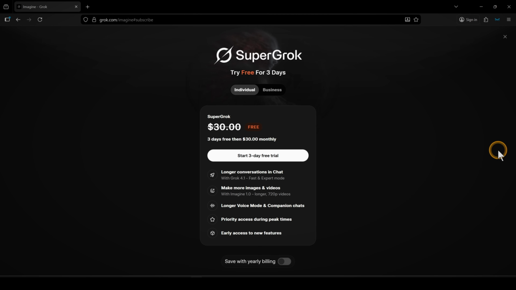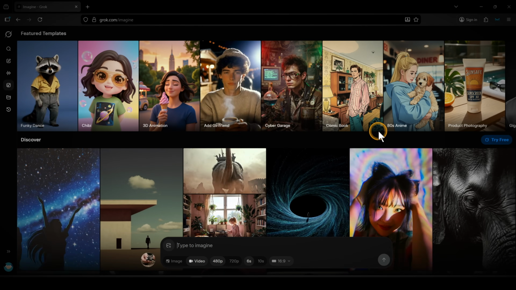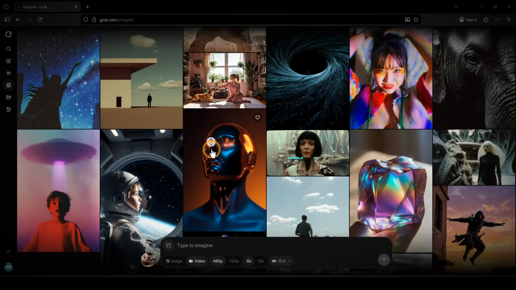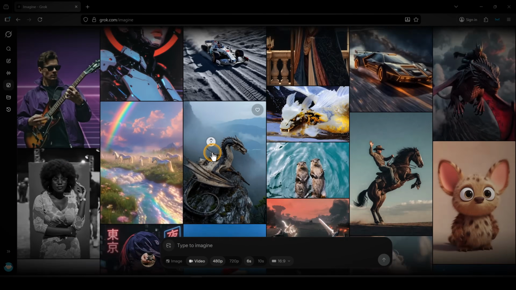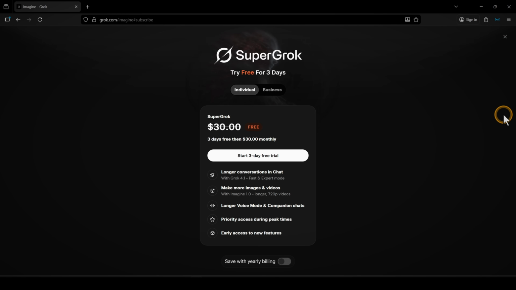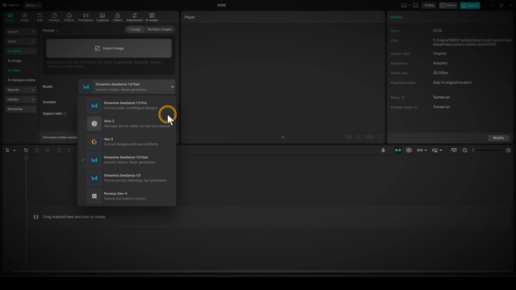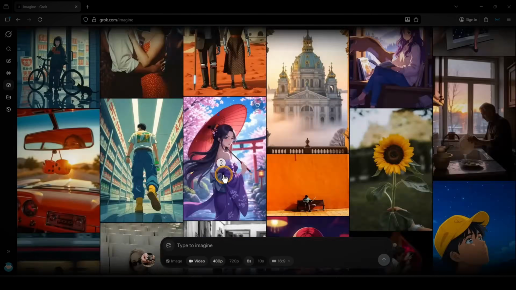Now, as you already know, Grok has put a paywall on video generation on their platform, which is honestly a bit of a bummer. Because before that, Grok used to be one of the best completely free tools for generating both images and videos. But now, you can't really use it properly without adding your card details, and that's obviously not great. But don't worry, in this video, I've got you covered.